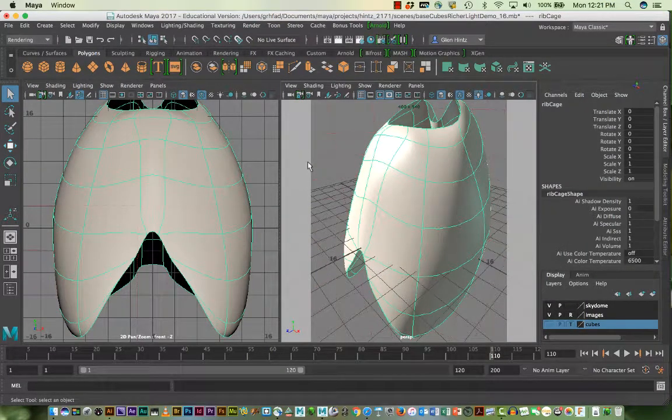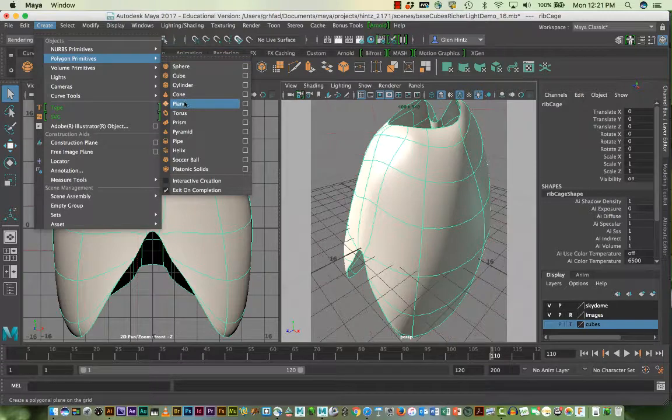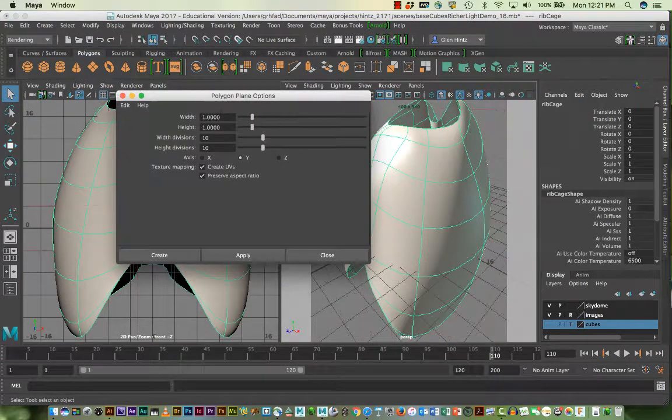For the last phase of this, then, I'm going to add a seamless backdrop behind this template just to give some separation between it and the background. So what I'm going to do is create a polygon primitive plane, and I know I'm going to want it relatively big, so let's say make it 45 units by 30 units, and I want a lot of divisions, so I'll say 30 by 30.